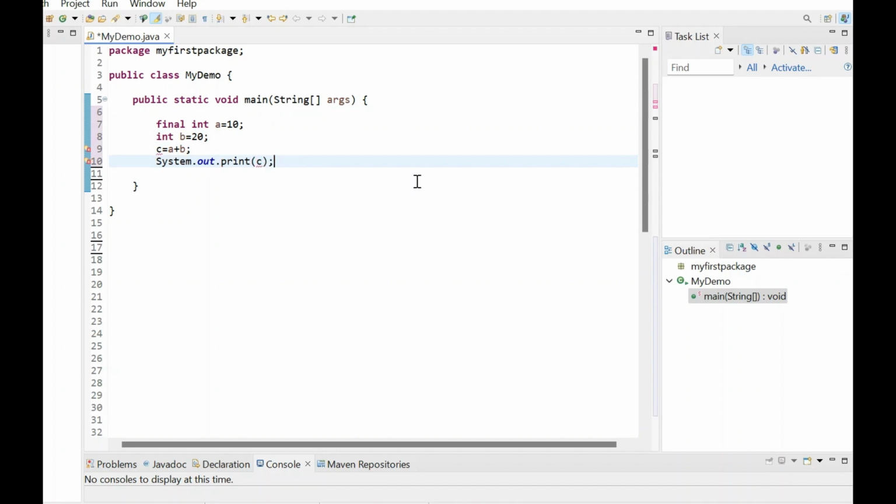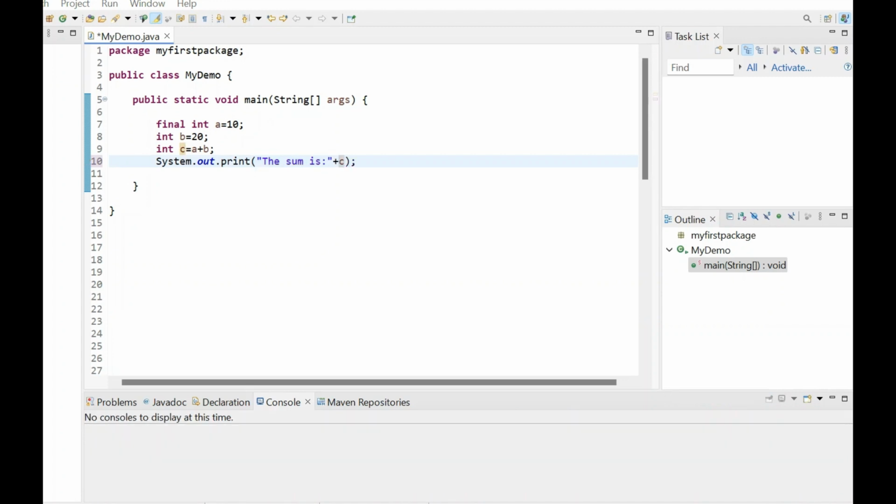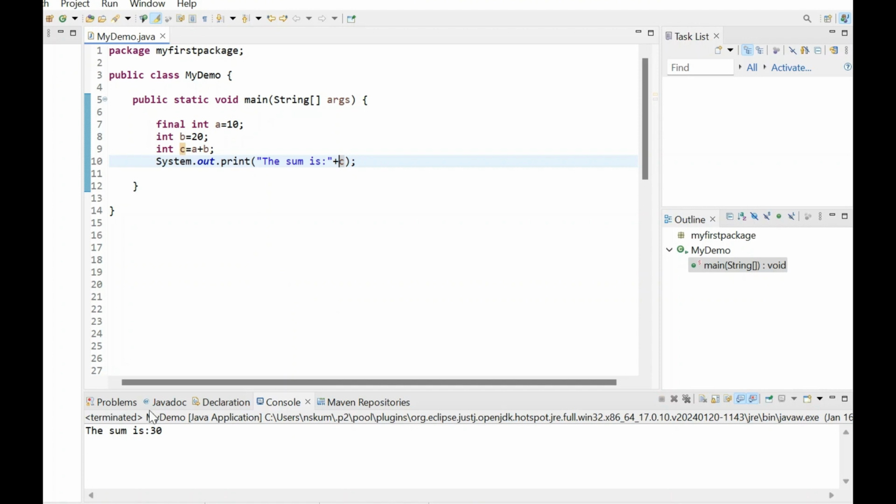System.out.print, I want to print the value of c. So we need to declare the variable here, integer c is equal to a plus b. When we run the code, 30. For example, I want to display some message here. The sum is, in double quotes, and I'm using the concatenation operator. So when we run this program, see, the sum is 30.